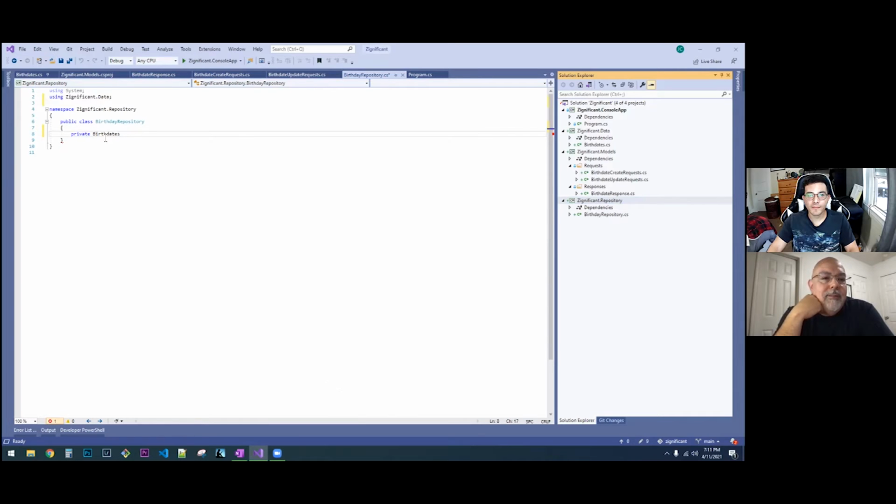So we need to bring in the namespace. Excellent. And what we could do is, since it's private, there's two schools of thought on here. For private members, you would normally call it the same name as the class, except you would put an underscore before it. And instead of making it a capital B, you would just leave it as a lowercase b. So after birth dates, underscore lowercase birth dates. And then just finish it off with the semicolon.